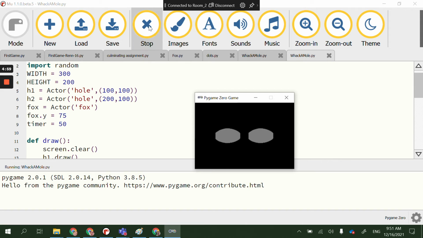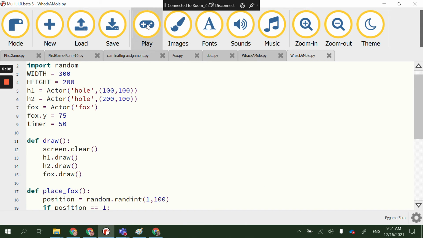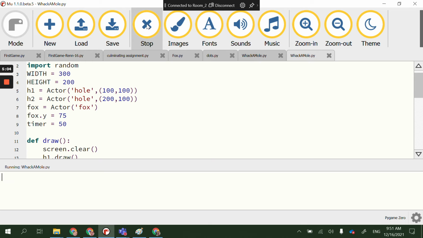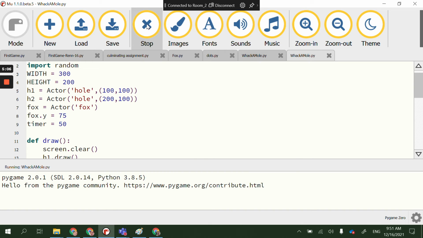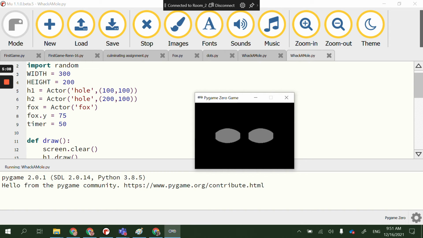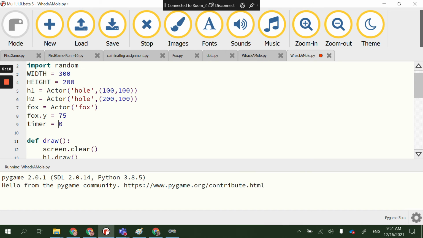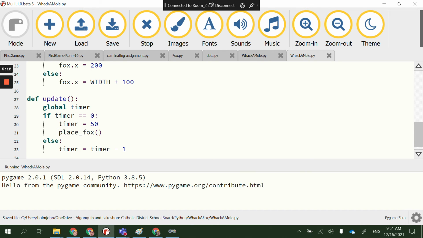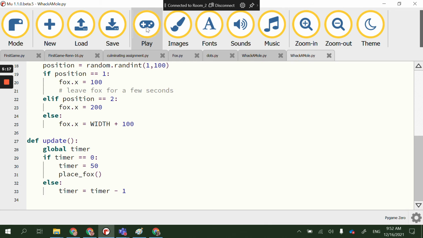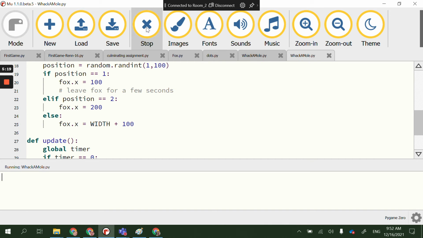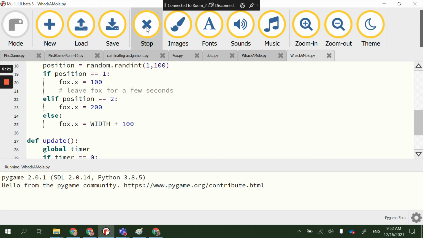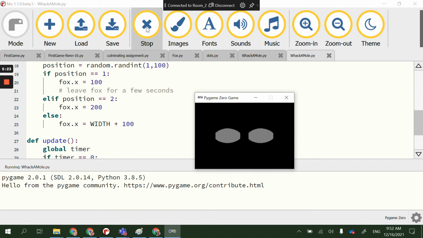So first of all, let's correct the issue that when I run the code, he appears at the side of the screen for like 5 seconds before he actually moves. We don't want that. Instead, let's set our timer to be 0 at the very beginning. So the first time the game is run, the timer is 0, so then we place our fox. That should get rid of the issue of the fox appearing at the very side of the screen. So that's the first issue resolved. Now our issue is something to do with the fact that he seems to be off screen for way too long.